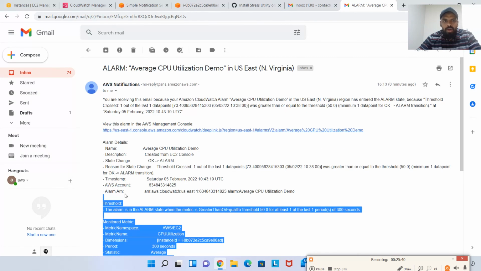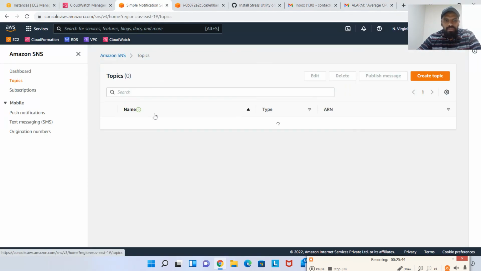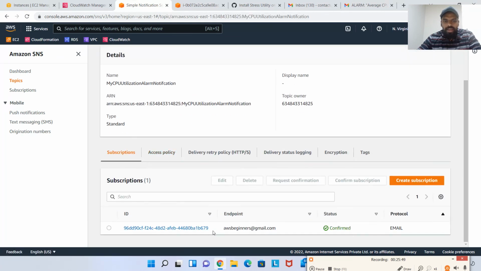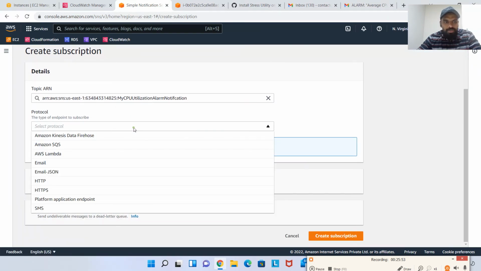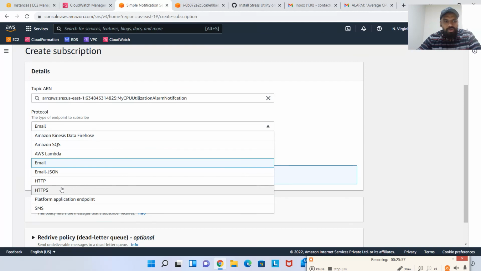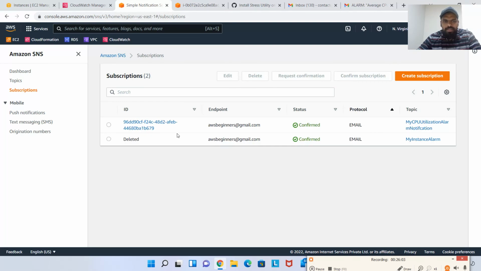So how did it reach? Because we already created this Simple Notification Service. Here in the topics, there is one topic which we already created, and here we added the subscription. If you want one more subscription added, one more email, you can always do that. Or if you want to go for SMS, you can, or you can go for other services as well. So this is a basic demo of how to add the SNS topics.